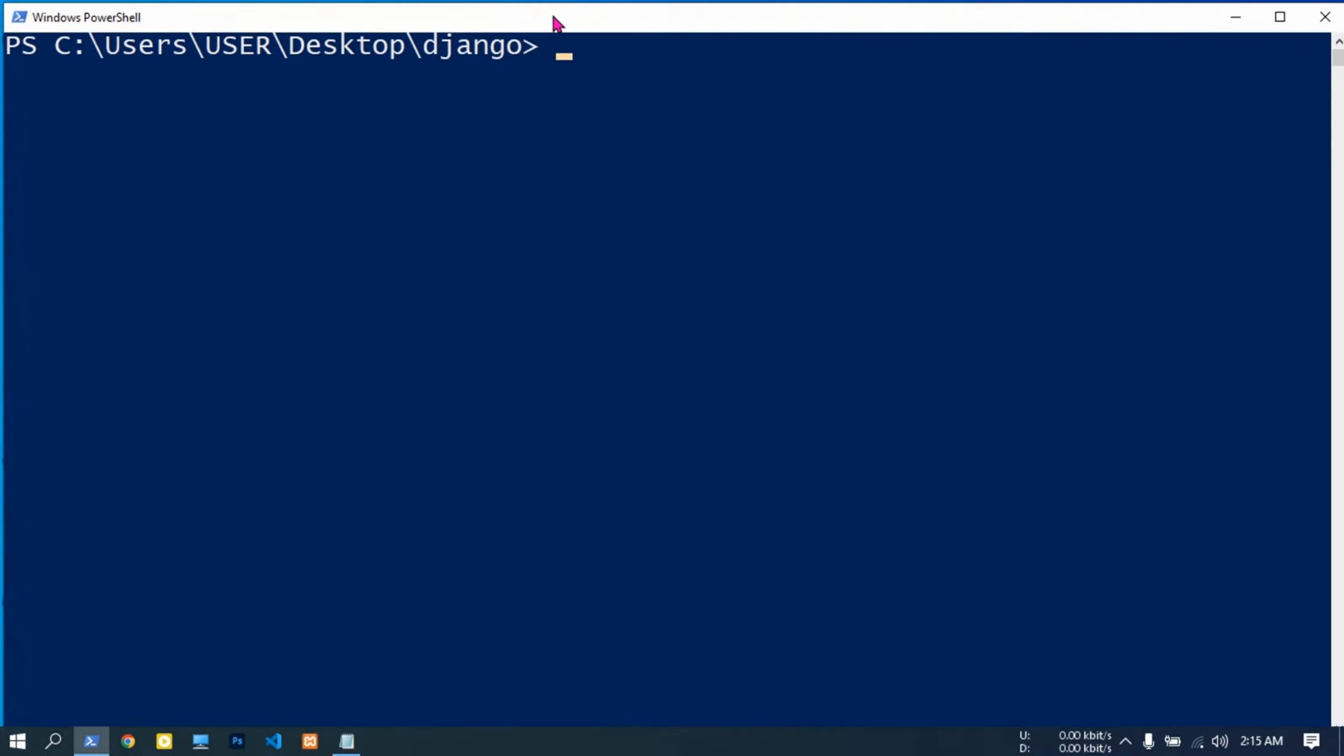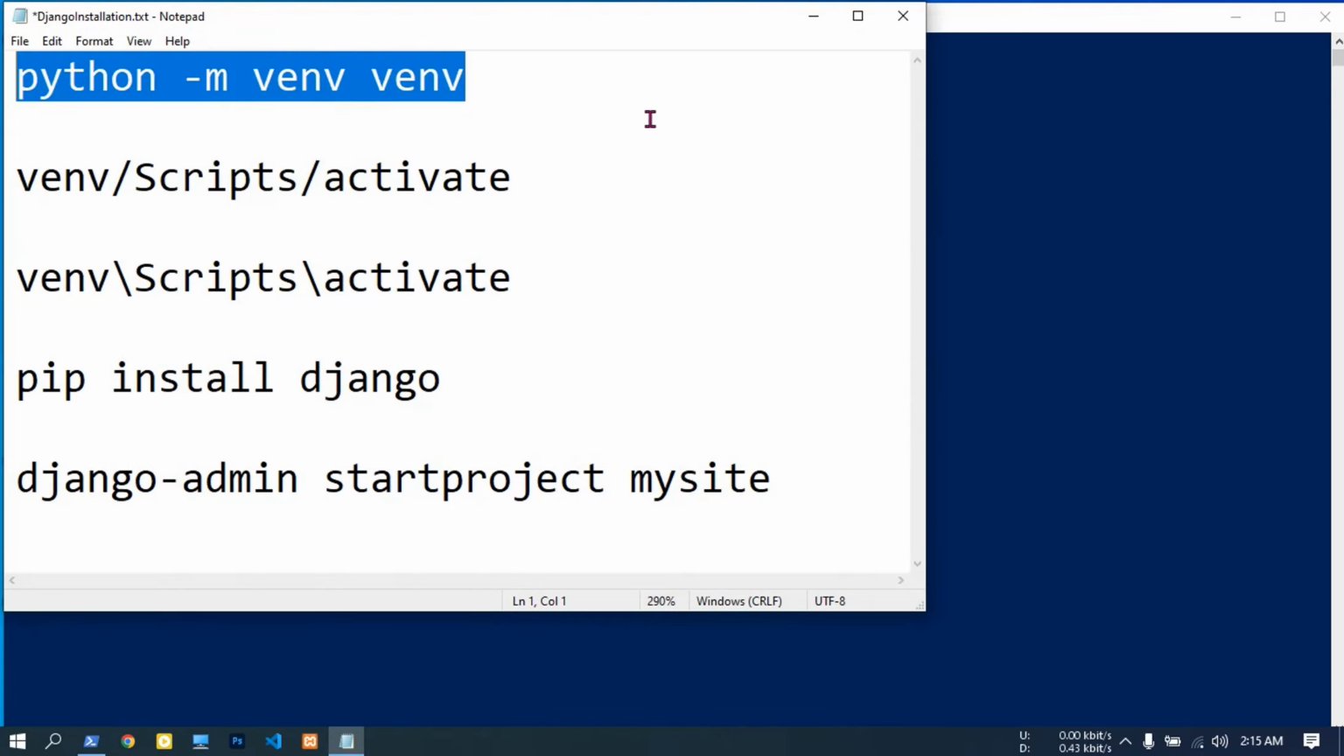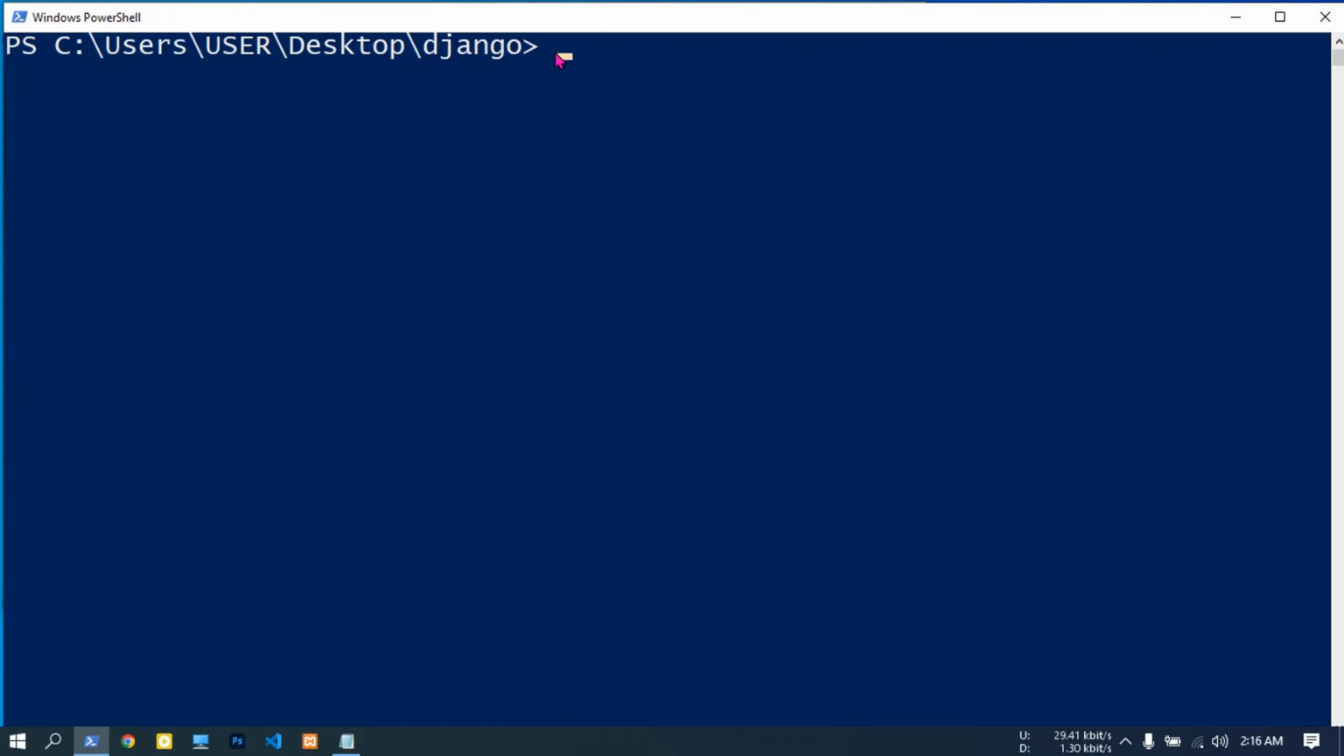Here I will type some lines of code. Copy the first line, then paste it. Hit enter. Okay. It will create a virtual environment for installation of Django. Don't worry, the code will be given in the description section.